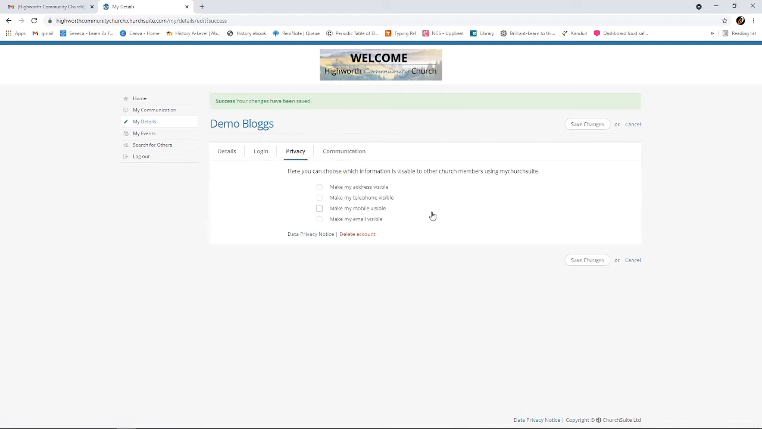Now, privacy is the tab that shows everyone else in the church what information you want visible. So decide what details are visible to others in the church. If you want your address, your telephone number, your mobile number, and your email address visible to others in the church so they can contact you for any reason, maybe they want to do a rota swap with you or just meet up with you for a coffee.